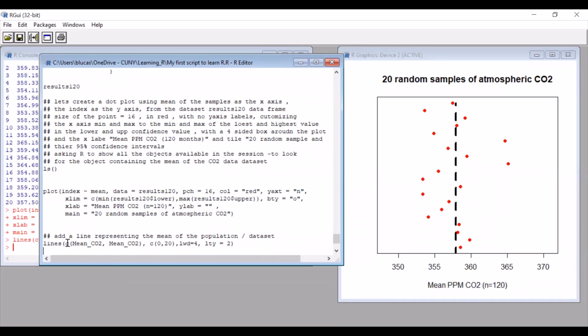This time we didn't say v equals something, by the way, because we give x-axis values and y-axis values, right? So the mean CO2 on the x-axis and the numbers 0 to 20 for the y-axis. And then lwd equals 4, that's for the thickness of that line. lty equals 2, that's for the type of line that we show. Right? For example, we could change that to 1, and now we have a full-on line.